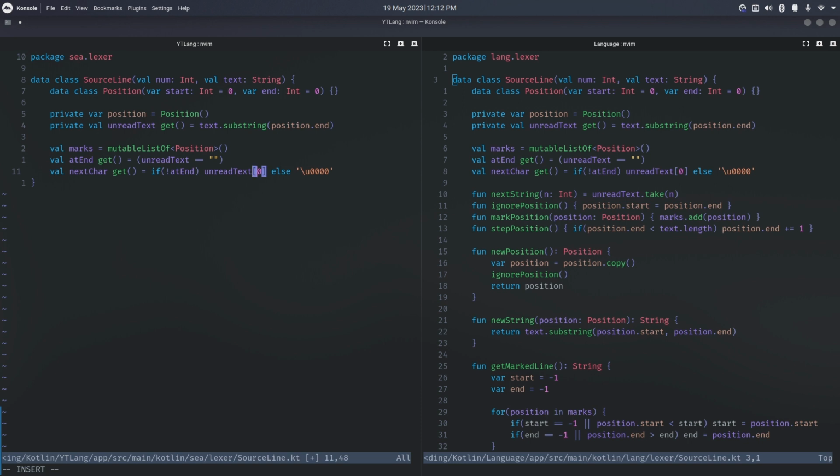But yeah, we have to check if we're at the end or not, because we're taking the first character, the next one, right? The first unread character here. Otherwise, if we are at the end, then there is no first character, and this is a problem, which is why we're simply returning a null character to represent that we're at the end.